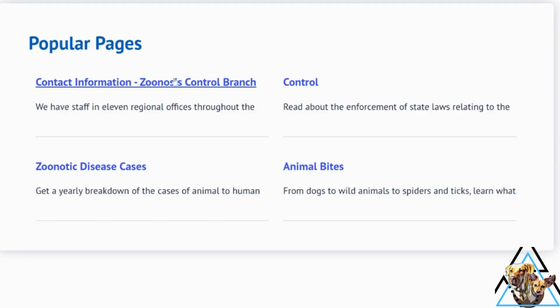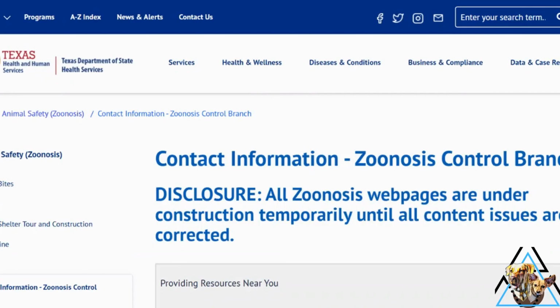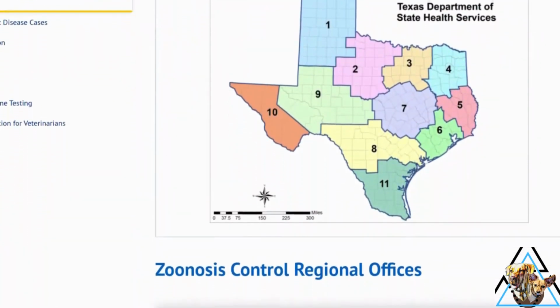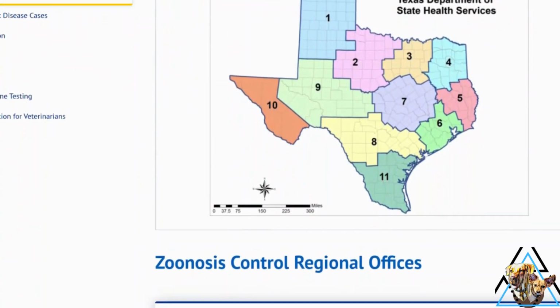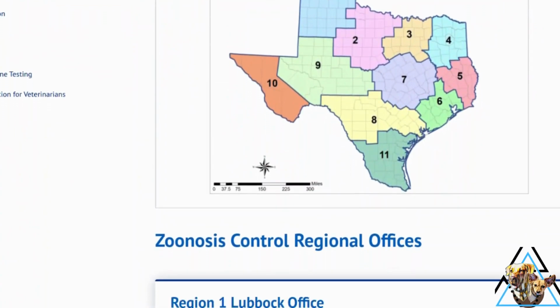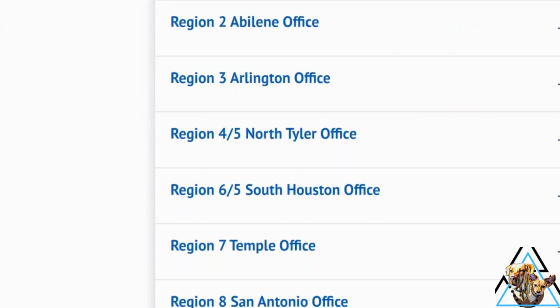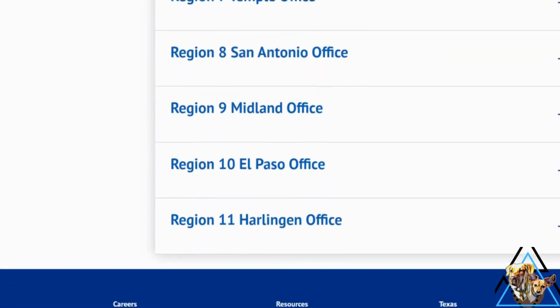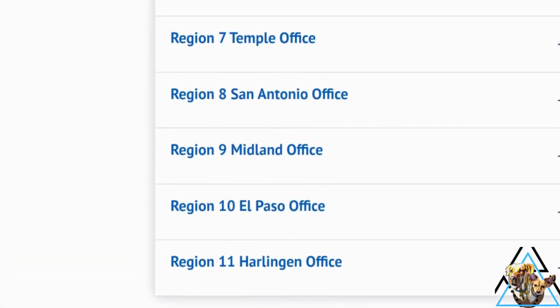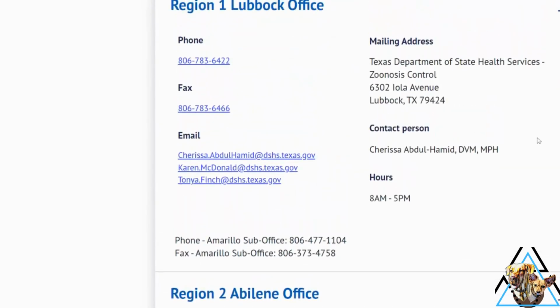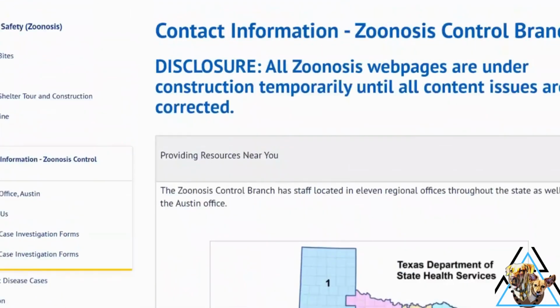Here you have contact information for your zoonosis control branch. So depending on which region you belong to in the state of Texas, you are going to be contacting those different offices in regards to any of the rabies testing questions that you have. Each region is going to have that contact person that you can call here, a veterinarian that's working for the state of Texas. Let's go back.